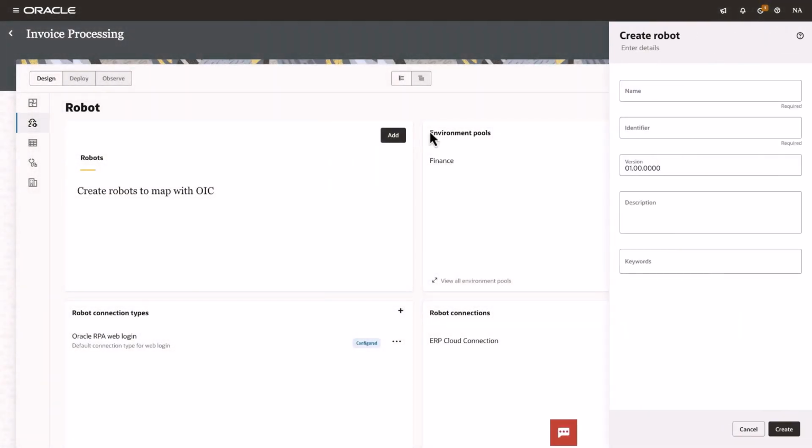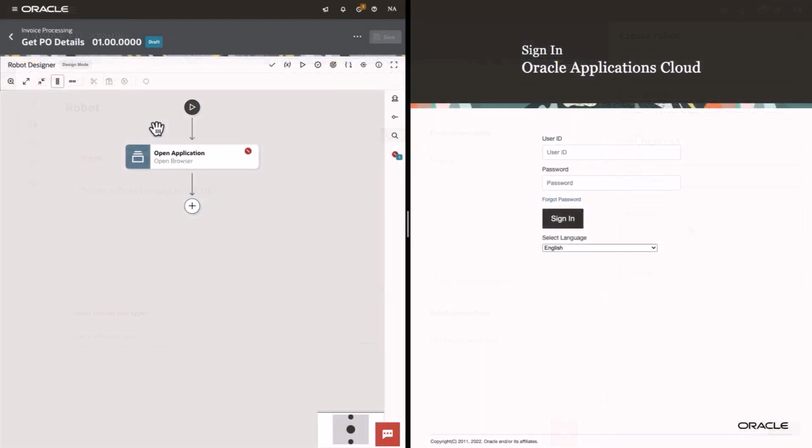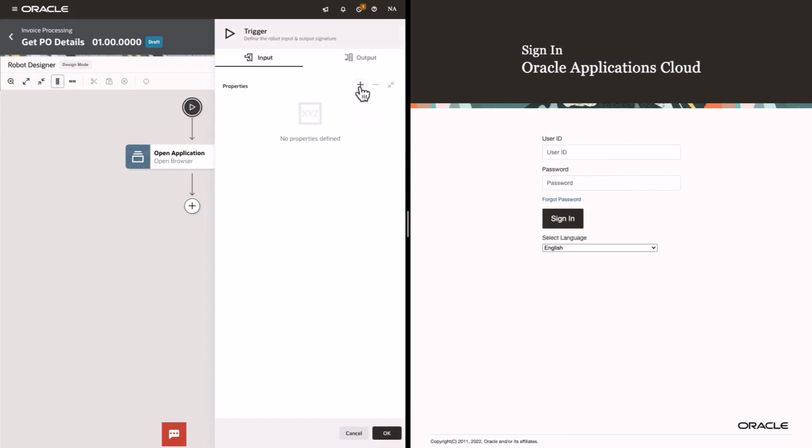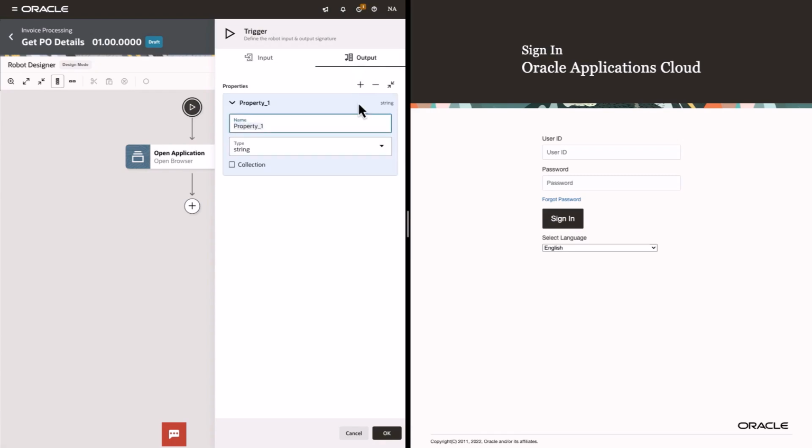We add a robot. This demo shows a split screen of Oracle integration and the purchasing system. We define a trigger, which specifies the robot interface. We specify the input. In this case, it's the PO number coming from our invoice. And the output is the PO amount from the retrieved PO.